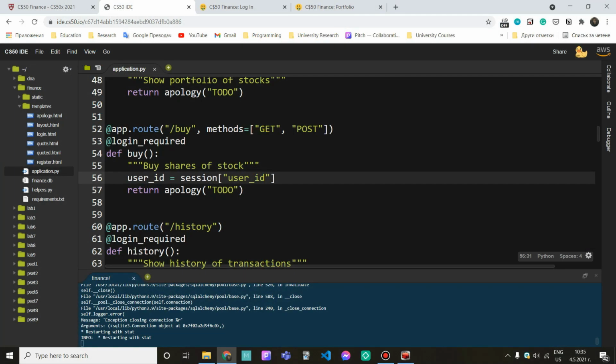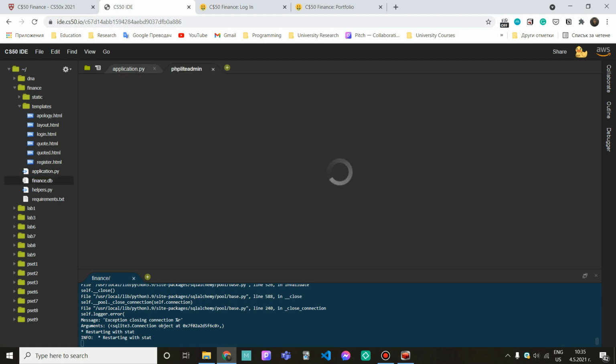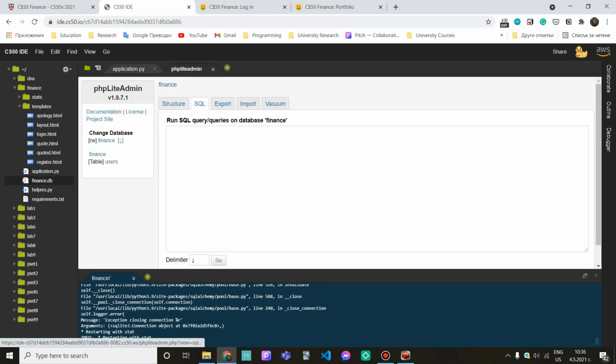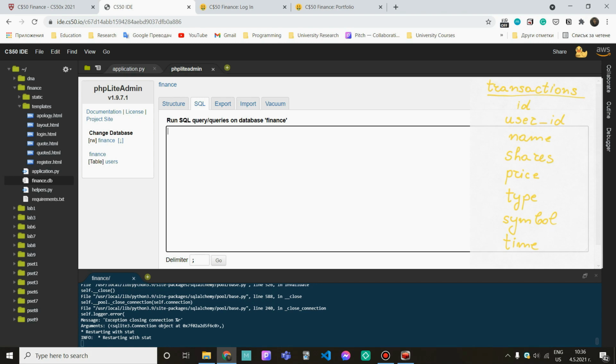So let's now open our finance.db file and create our new table. SQL, and now we can start writing. So how can we create a table? Well, obviously with CREATE TABLE, and the name is going to be transactions. Of course, you can name it something else, it doesn't matter. The only important thing is to be descriptive.